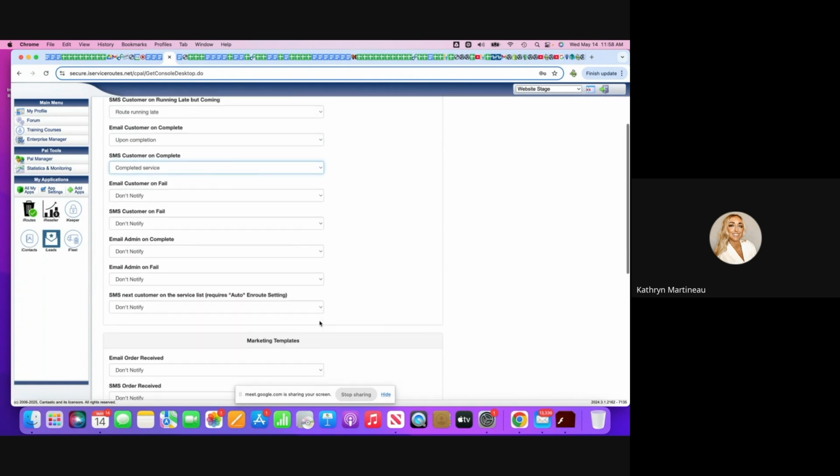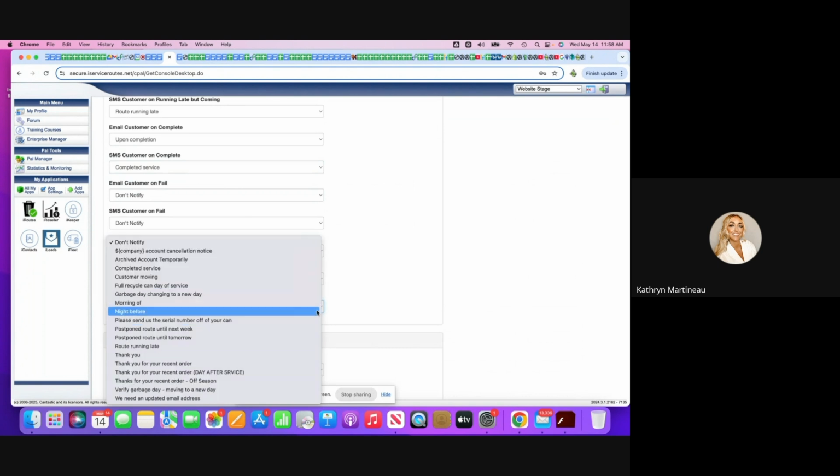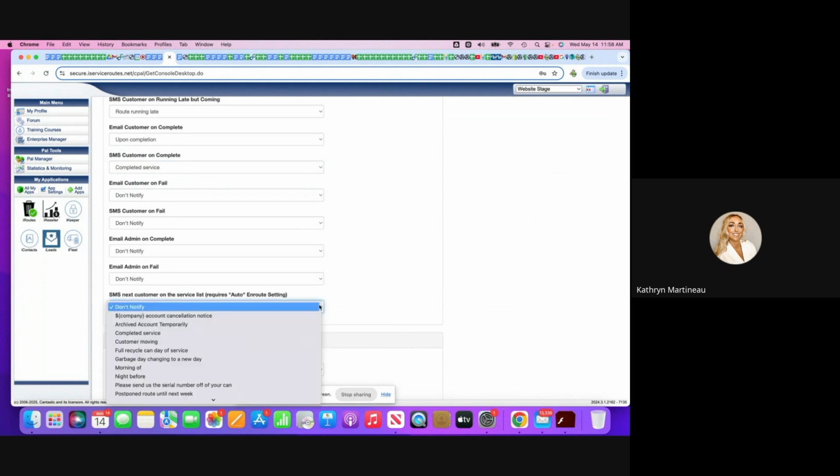The en route setting, this is in the app. It can be a driver button or automatic, but this will basically just tell the next customer on the route that you're headed there.